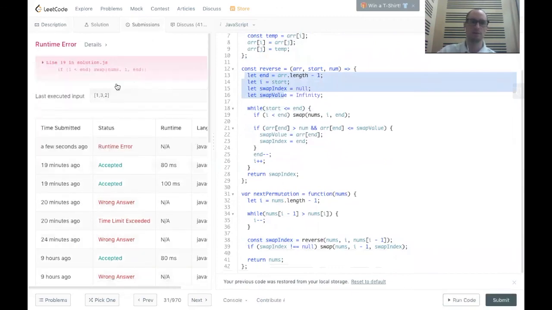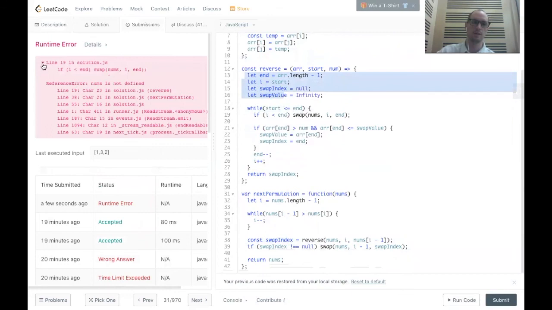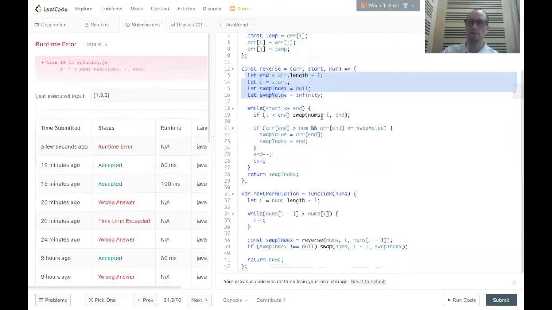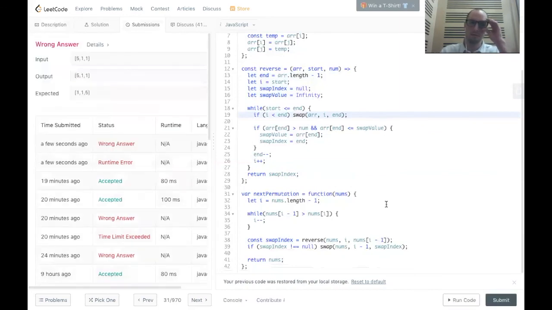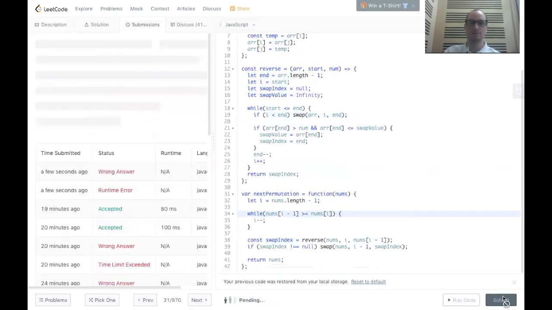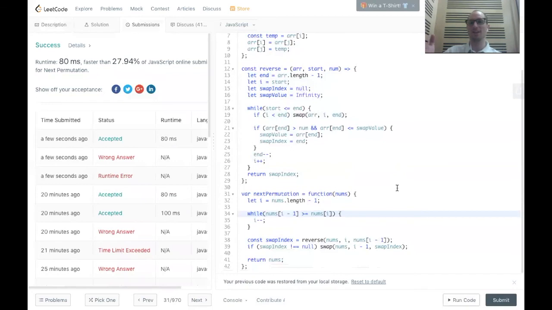Okay, I got an error. Let's check that out. Nums is not defined, line 19. Okay. Nums, yep, because I passed an array. Let's try this again. Okay. Let's see. Oh, so I also needed to make sure that we keep moving if it's, we need to find the first decreasing number, right? So we need to do greater than or equal to. Try this one more time. And we got it. Great, finally.